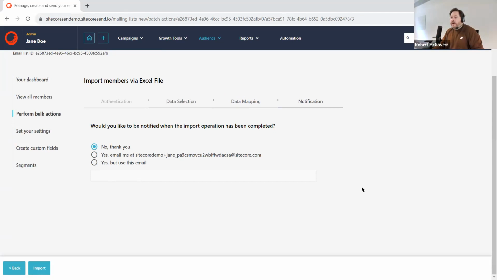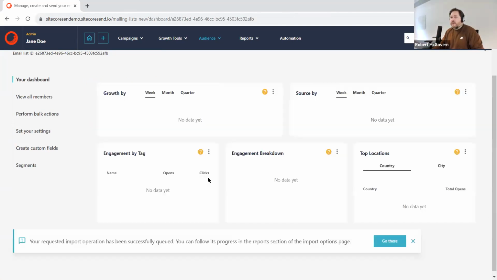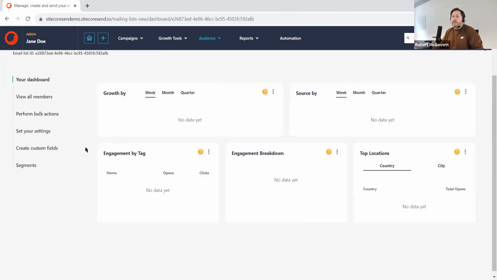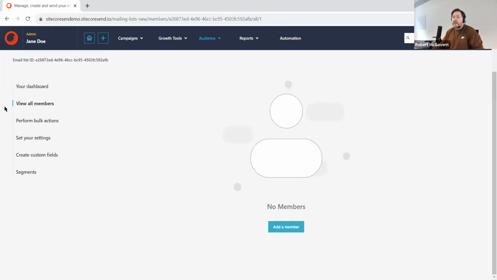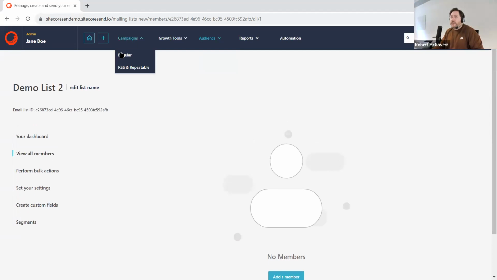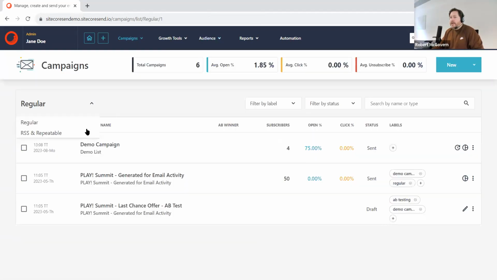So do we want to be notified? No, that's fine. So it actually takes a little bit for the members to end up in here. So we're not going to focus on that. So while we're waiting for that, we're going to go into our campaigns and create a campaign.